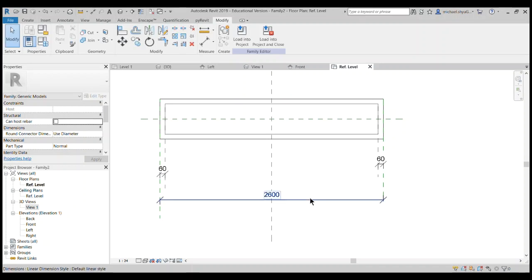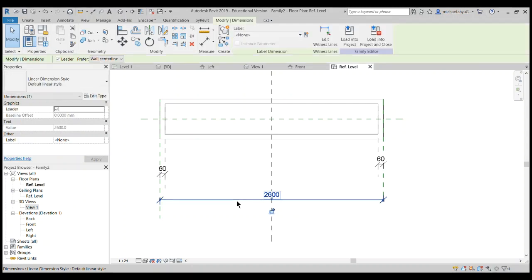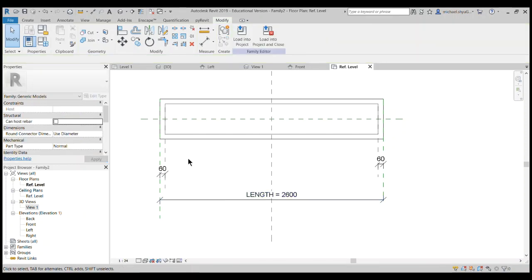The next step is to apply that parameter to this dimension string. Let's select this dimension, and in the type properties, scroll down to Label, and then go to Length. Now your dimension should say Length equals 2.6 meters.